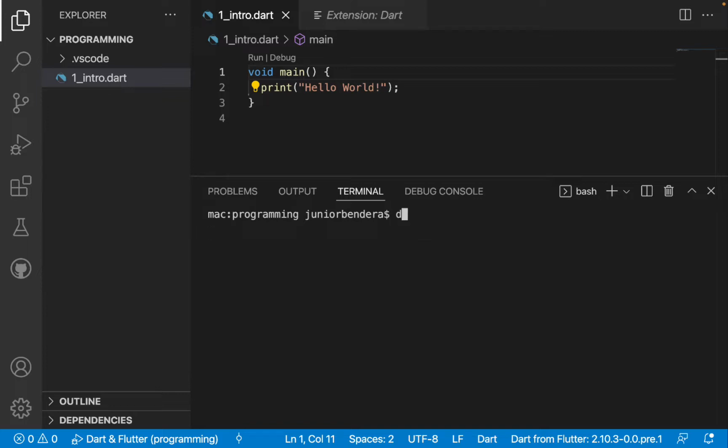Just simply write the file name, write 1_ and the tab key, you see that, and then you press enter. Then it will execute that. Can you see? Hello world.